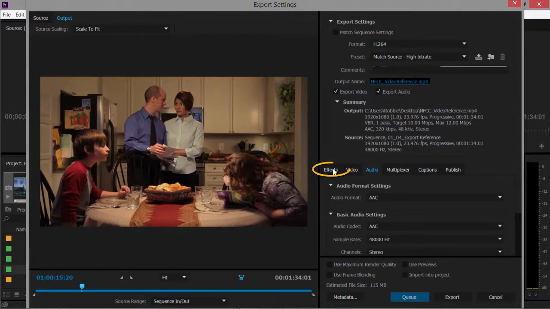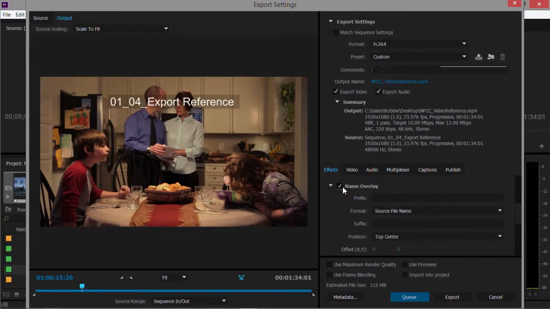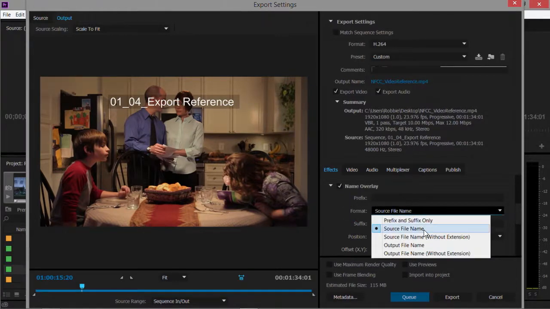Over here on the Effects tab in the Export Settings dialog box, I can add some burn-in information. Burn-in also is called overlays. And what I want to do is scroll down just a little bit, and I first want to add a name overlay. I have a couple choices for the format of that name overlay. I can choose the source file name, but I can also choose the output file name. And I'm going to choose this option right here, output file name without extension.